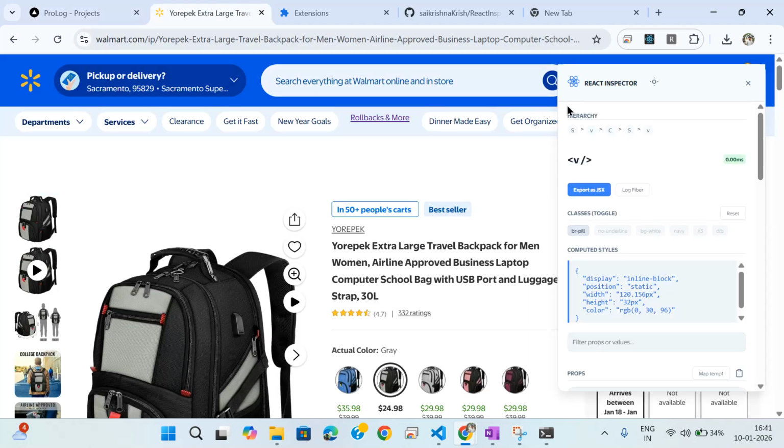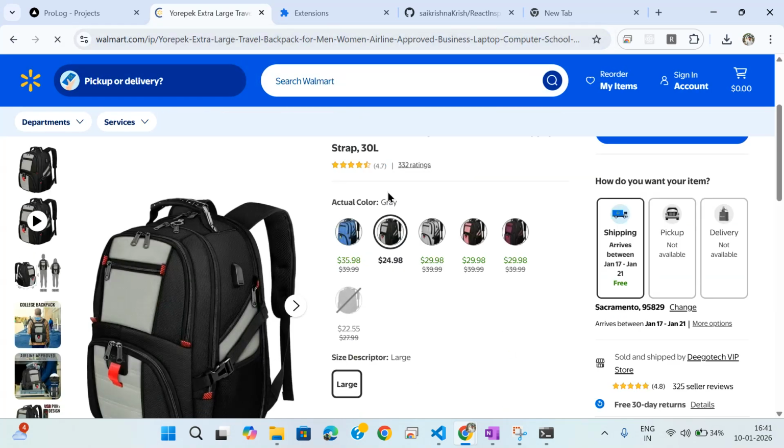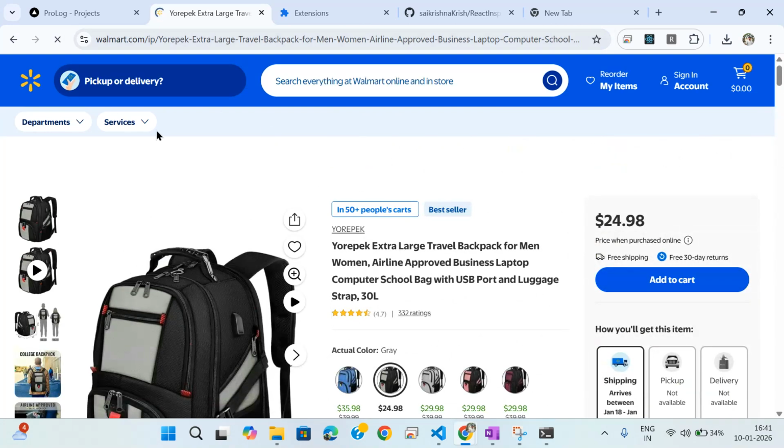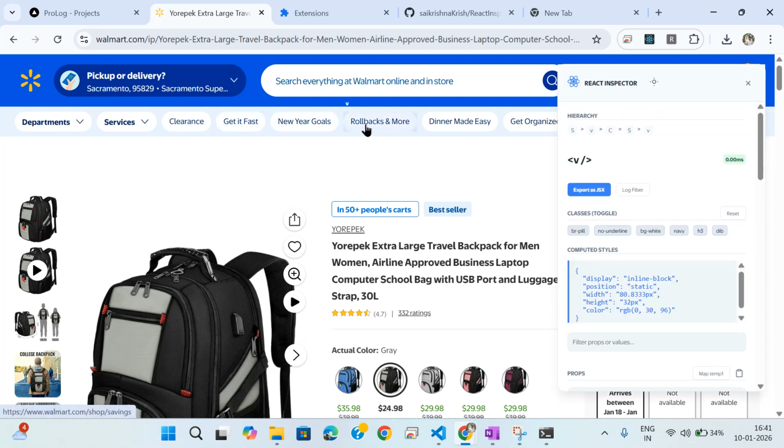This tool will work on live sites as well. We know Walmart is one site which has been developed with React. To activate the tool, press Alt plus I and click on the UI which you want to understand or debug. Just by clicking here, you can toggle the classes, and the reset button helps us get back. This is the component hierarchy. Actually, this is a live site, so that's the reason we have the minified version of the component names.